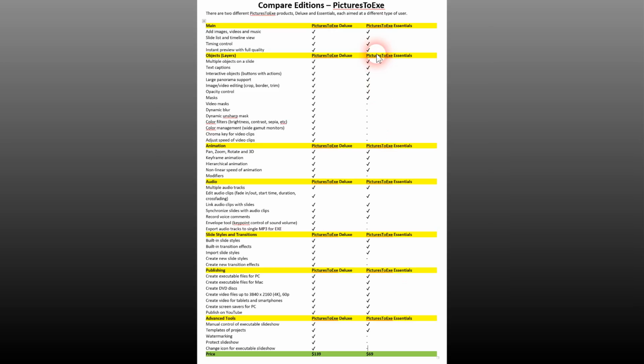This is from, again, their website, showing you the differences between the deluxe version and the essentials version. And you can see down here some of the things that are missing for videos and stuff. But down here for the audio, the envelope tool, control of key points and things, these are really important, or they make the job of creating an audiovisual a lot easier if you've got them. So this is one of the reasons why I'd tend to go for the deluxe version if you're making the choice.